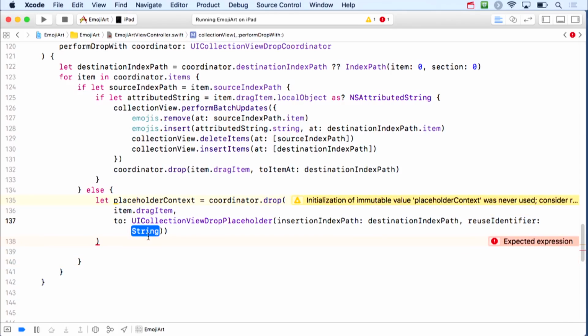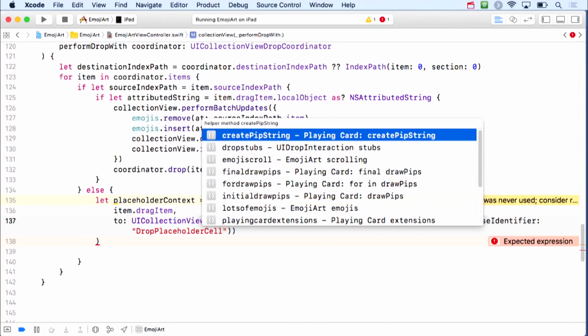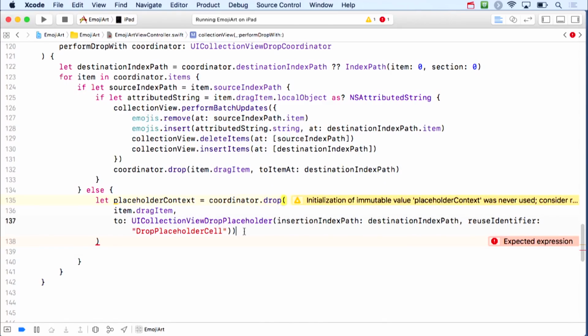Well, you get to decide what kind of cell is the placeholder. It doesn't put some pre-packaged one in, you get to decide. So this is asking you for the reuse identifier in your storyboard to use to create that thing. So I'm going to call mine drop placeholder cell. I can call it anything I want. This is just the string that I'm going to use in my storyboard to create this thing.